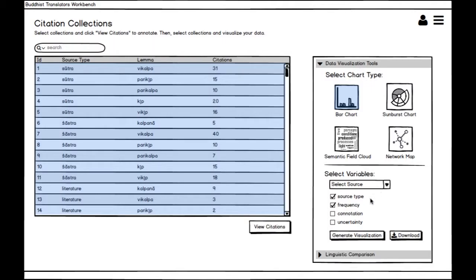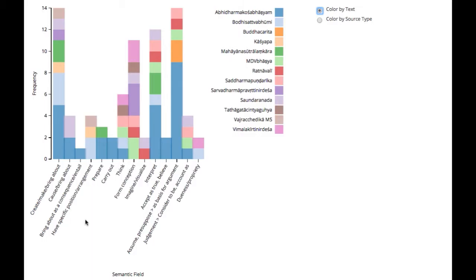Let's choose to visualize the frequency of the meanings that the verb clip expresses in all our texts, and add the option of filtering by source type. We have the option of either generating an interactive visualization or a static PDF or PNG image of our chart. Let's generate an interactive visualization. Here we can see that in Abhidharma Kosha, displayed in dark blue, clip takes up meanings ranging from interaction with the material world in the sense of creating, arranging, or assuming a position, to aspects of intellectual activity such as accepting as true and regarding.